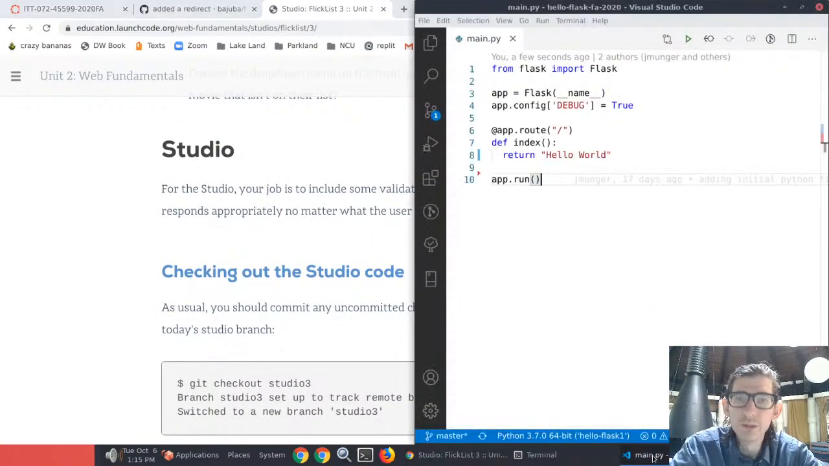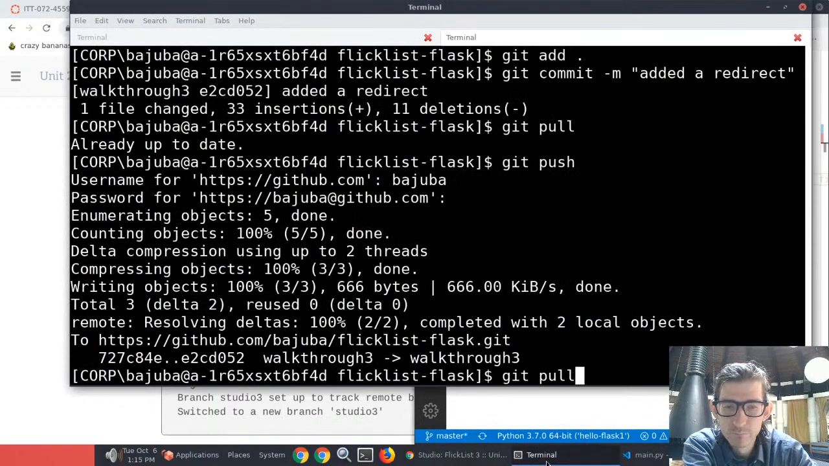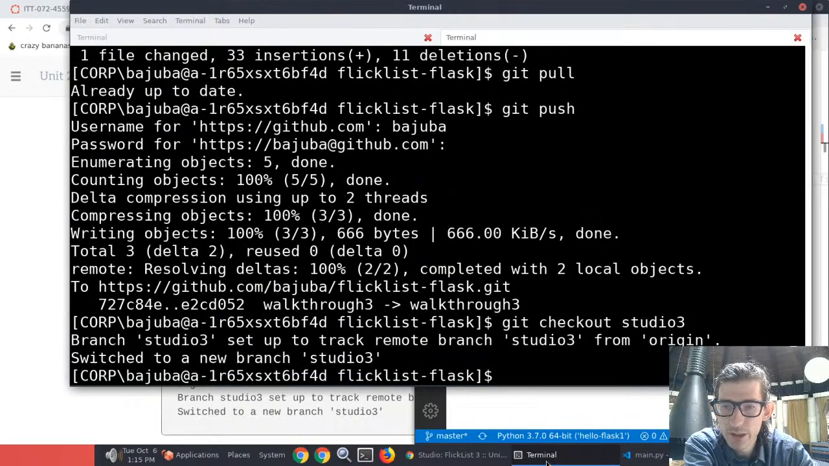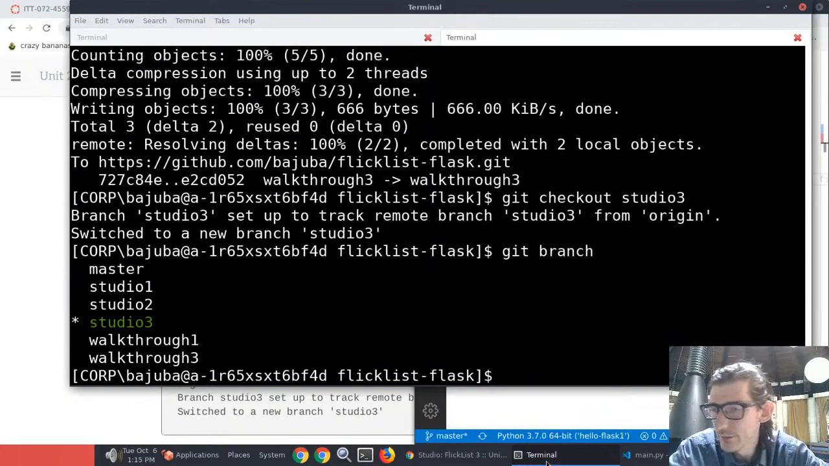We need to switch our branch now. So check out Studio 3. We can see now all of the branches we've used. Okay, and our current one is Studio 3, using the git branch command.